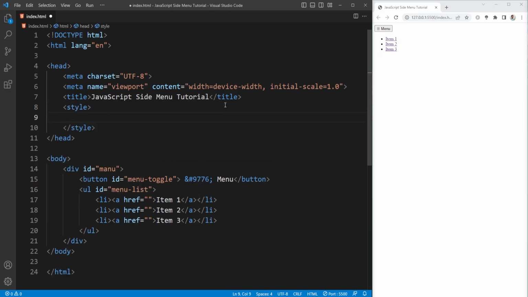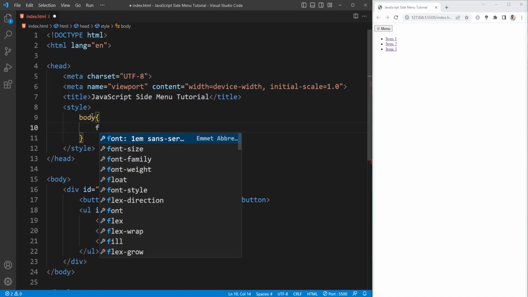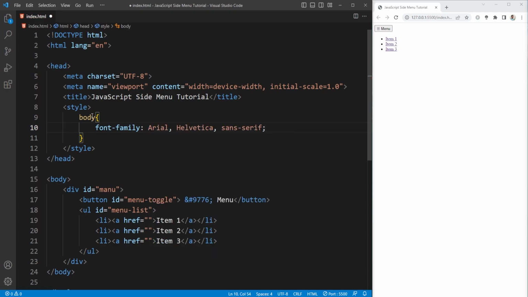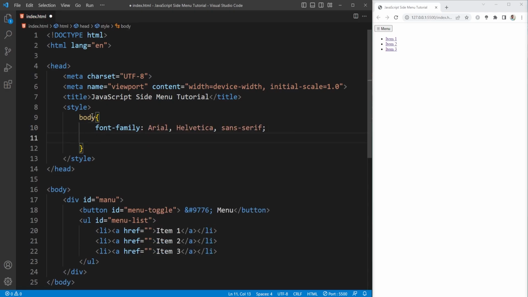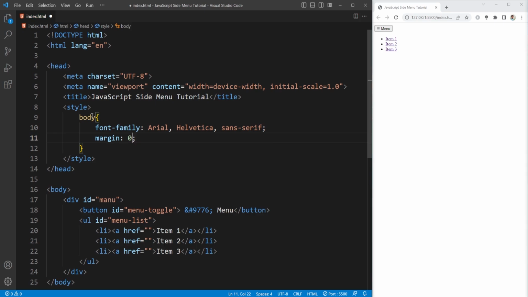Inside the style tag, at first I'm going to select the whole body. So I'm going to type the body tag, body. And inside the curly braces, first I'm going to assign a basic font to all of this page. Font family, and I'm going to use Arial. Then I'm going to use another property which is margin. I want to remove all the margin. Margin 0.